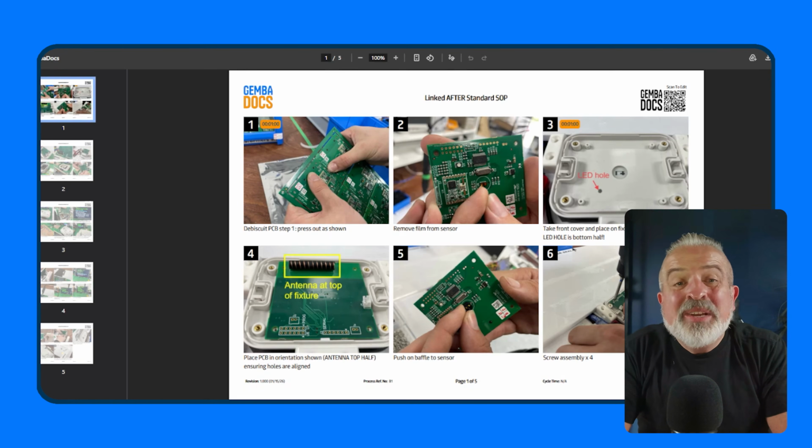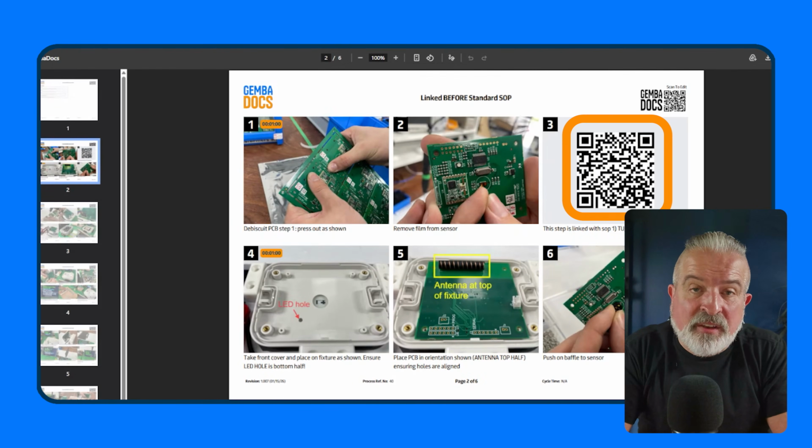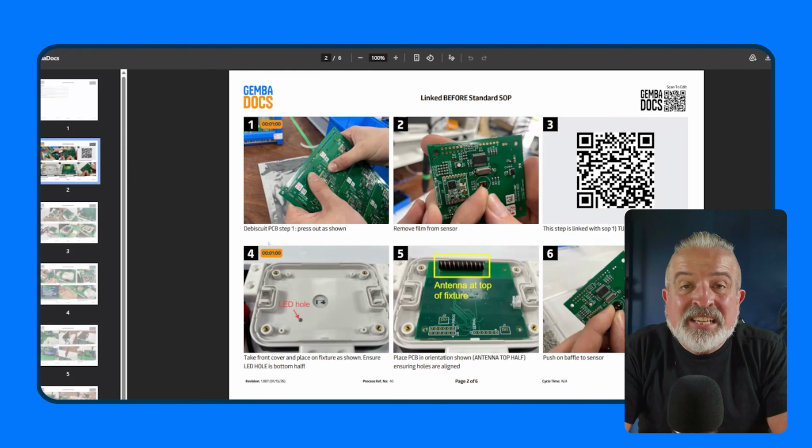Just so you know, we still show the QR code if the format of the SOPs is different, number of steps or advanced versus standard. But as long as the SOPs are the same format, it will just show steps inline.